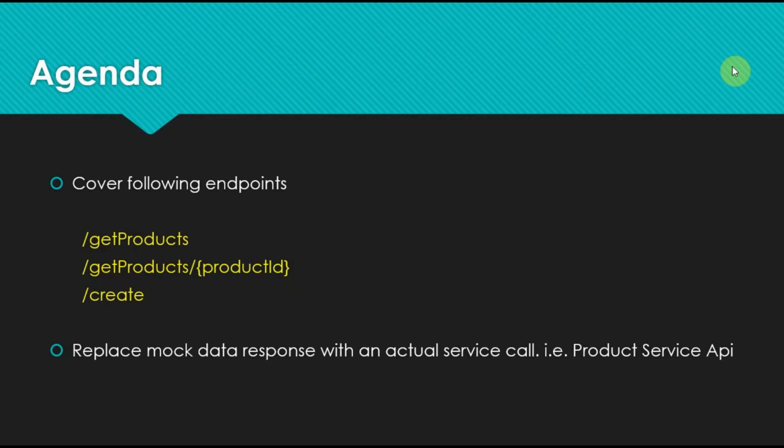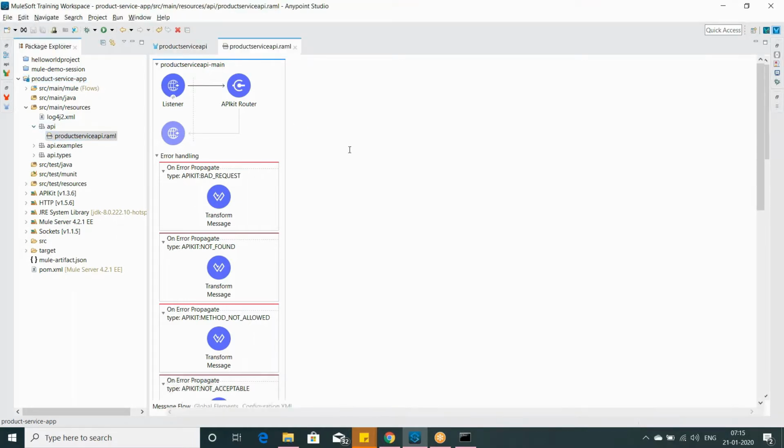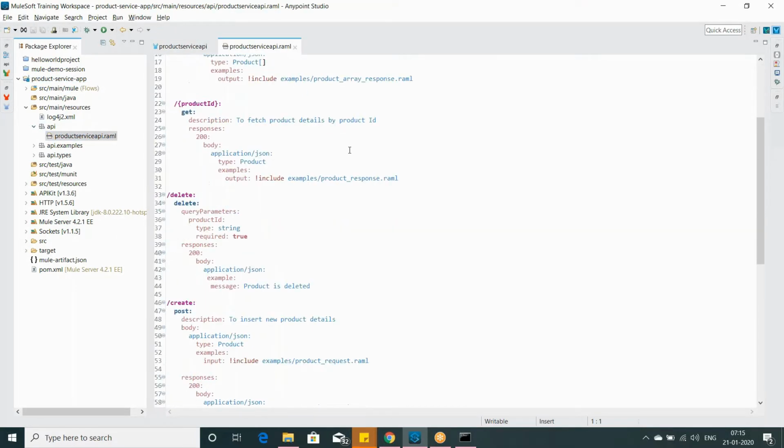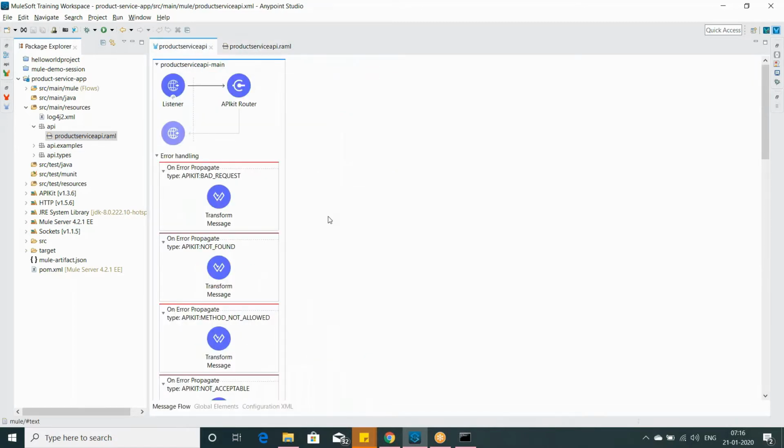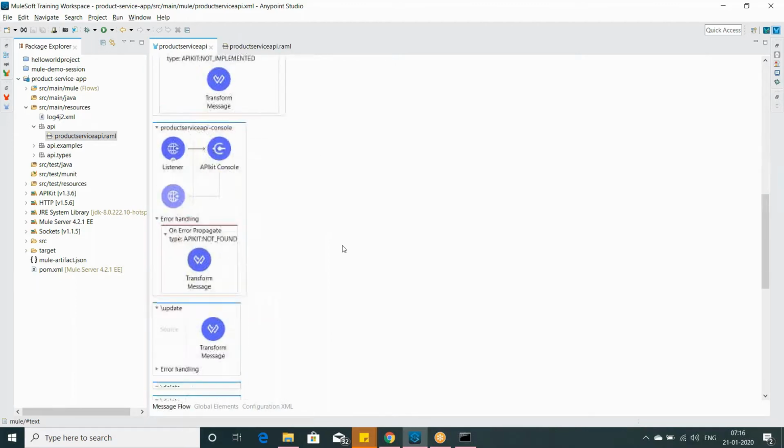So let's get started. Last time we created our product service RAML file in MuleSoft Exchange. We published that into the Exchange and used it while creating an Anypoint application in Anypoint Studio. We imported the RAML file from the Design Center and created the flow using the API Kit router. So our API Kit router flow is created automatically the moment we import our RAML.